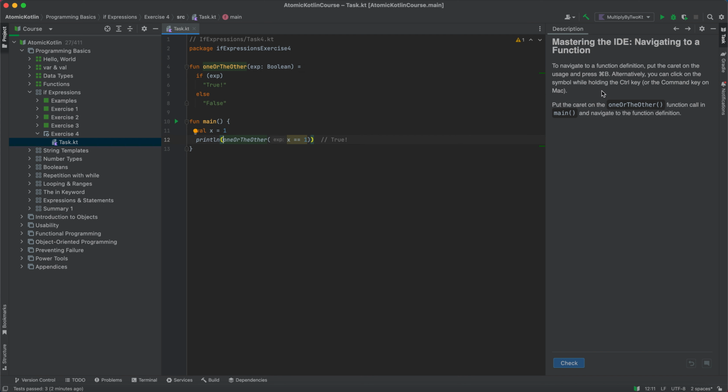So this is a tip about mastering the IDE, and that's it, guys. So I think we are pretty much fine with the if expression.